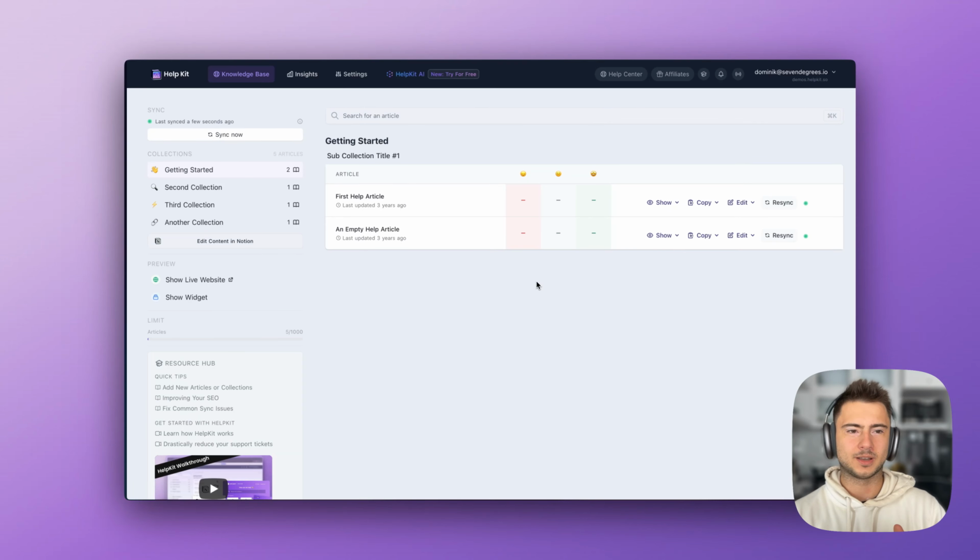Now, as you can see, right now we're in a fresh, blank HelpKit dashboard here, and all we did is duplicate our Notion template over to our own Notion workspace, and that's what we're left with. And now I want to show you how we can easily create maybe 1 or 2 help articles and have them sync with HelpKit and then show up on your own knowledge base.